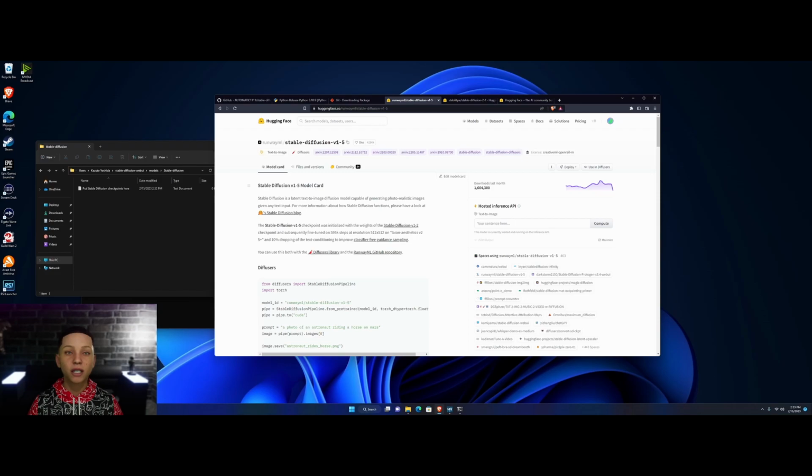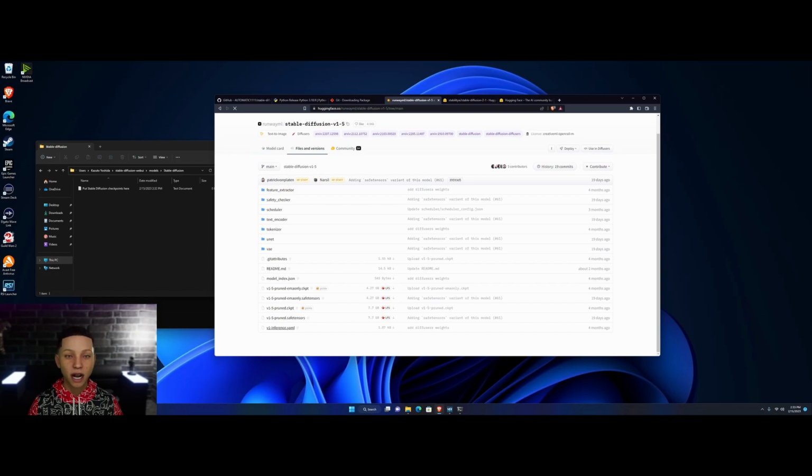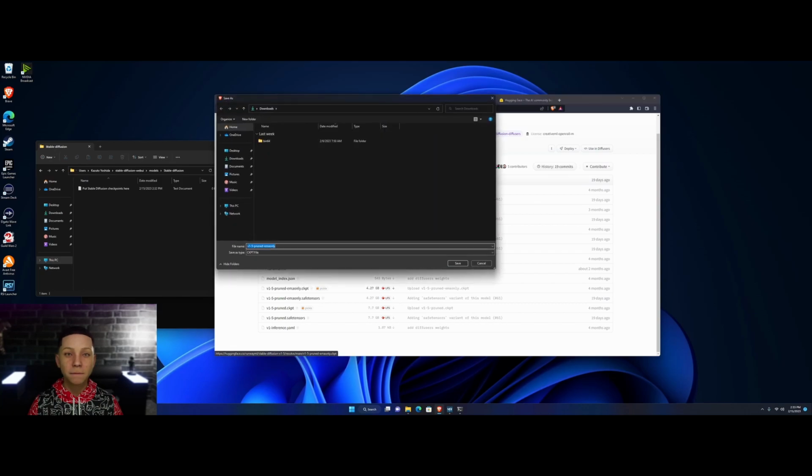So we're going to go to the 1.5 link here, and we're going to click on Files and Versions. And we want to download the 1.5 pruned EMA only checkpoint file. So we're just going to click on this little down arrow here. And that should start this download.